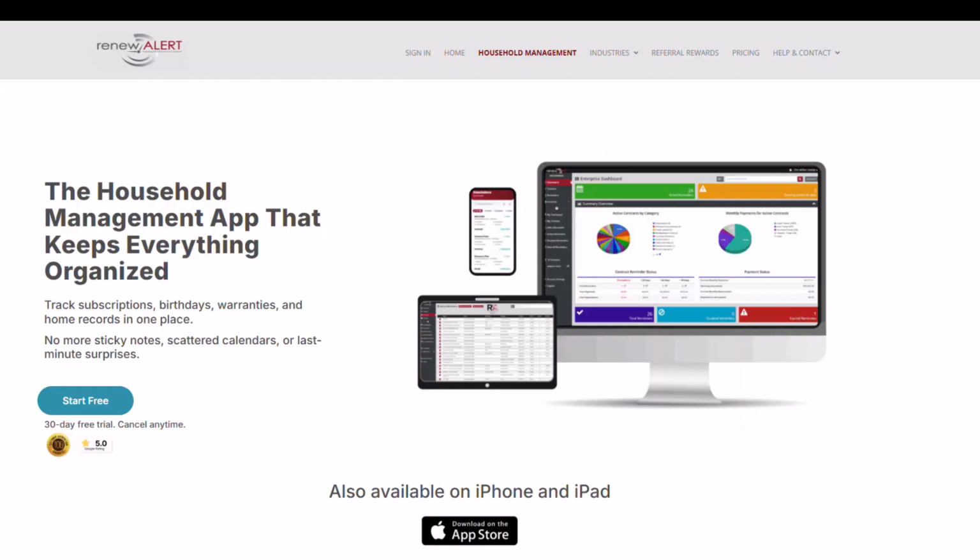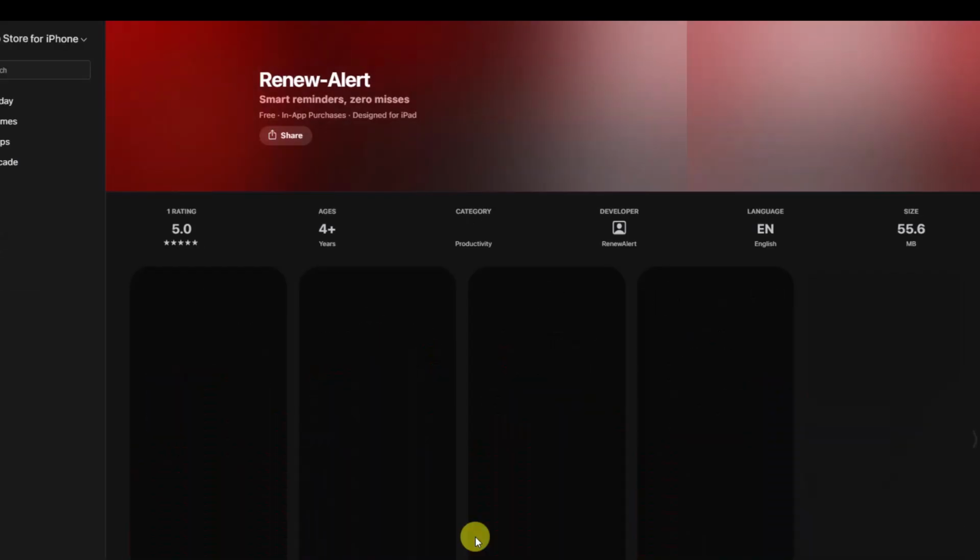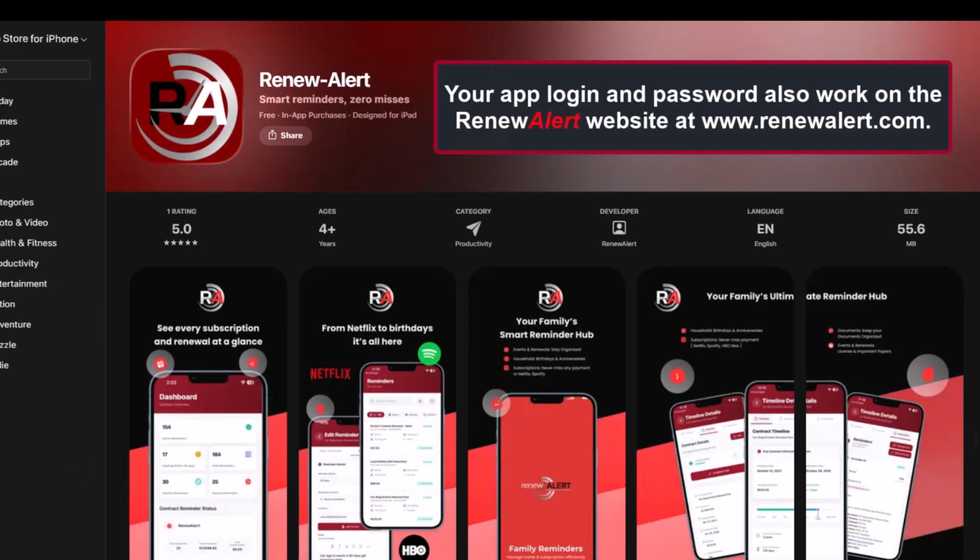The first thing we'll cover is how to sign up for RenewAlert. There are a few different ways to do this. One option is to download the RenewAlert app and create your account directly from your mobile device. When you do that, you can use the same login credentials to access the RenewAlert website.